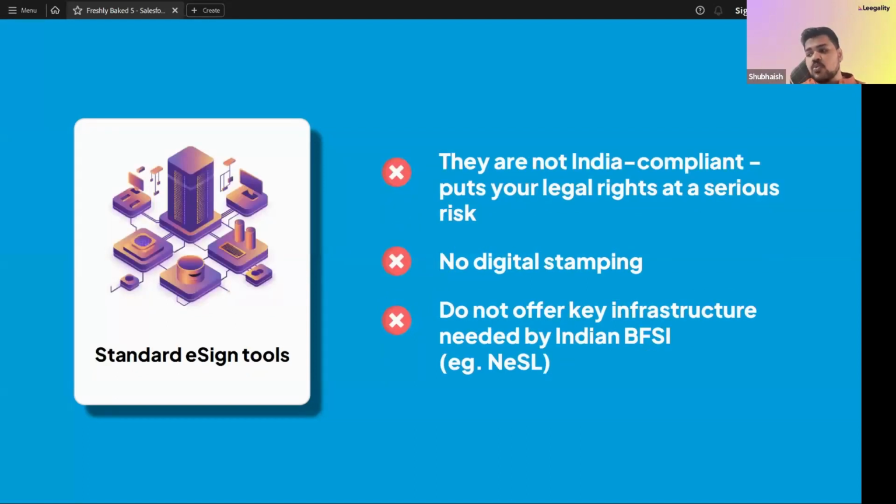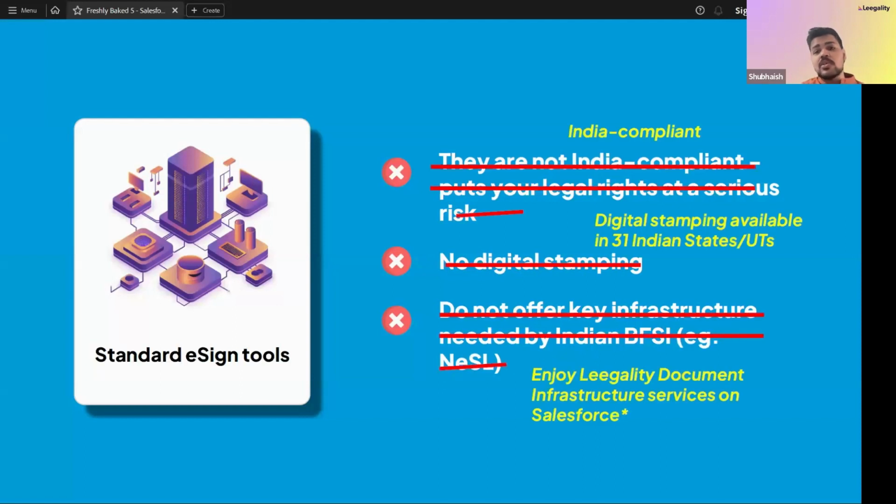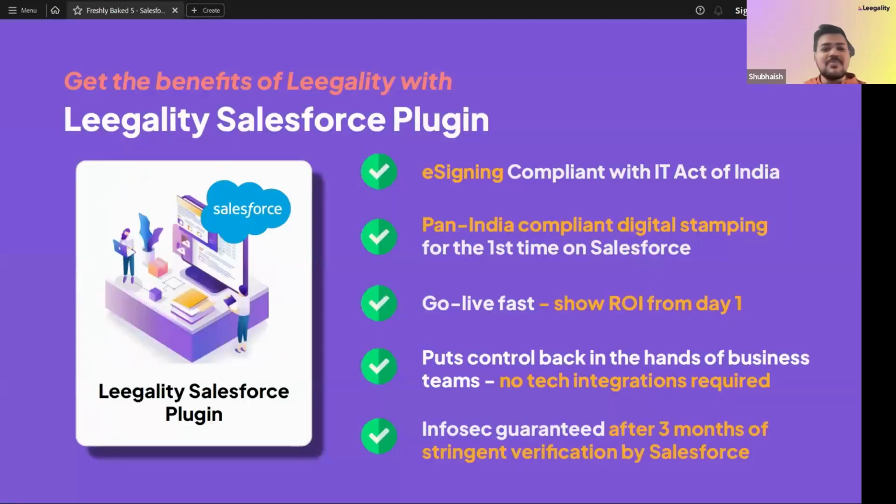And lastly, companies which are using a standard e-sign tool which may not be compliant with the IT Act of India, even they don't need to worry about it, because with this plugin they get the entire Legality digital document infrastructure within their Salesforce, which means all their documents are enforceable and compliant with the IT Act of India. It also means that for the first time you can get digital stamping within your Salesforce, which was so far not possible. And yeah, those are some great benefits of using Legality with Salesforce.